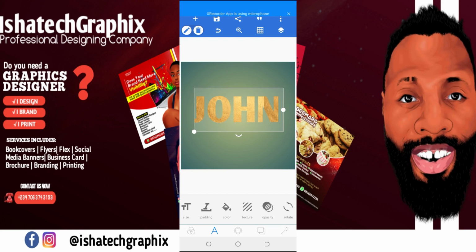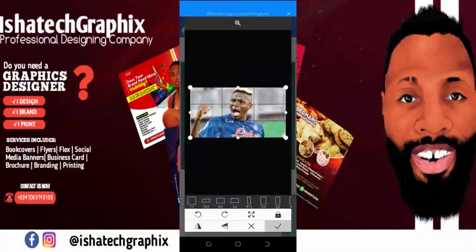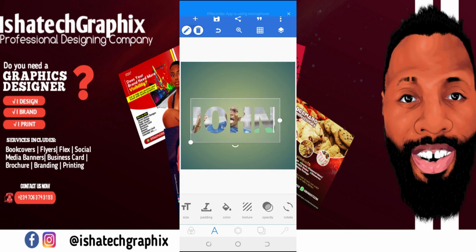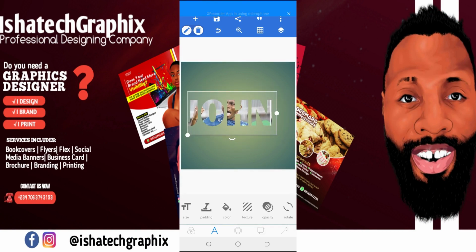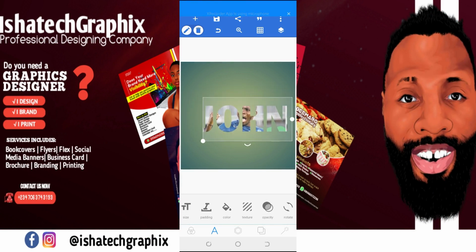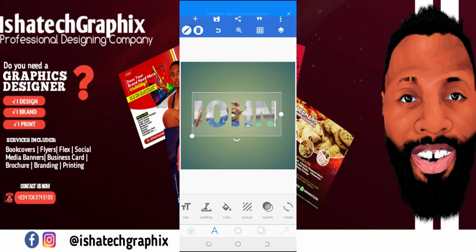I can equally add a picture to this. Just click on texture. Let me remove this. I can just add any picture. I'm adding my picture to this text, or let's use this picture here, Osime. Click. Now you see I have this picture inside my text.